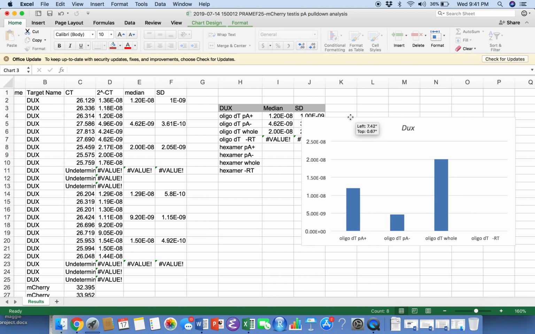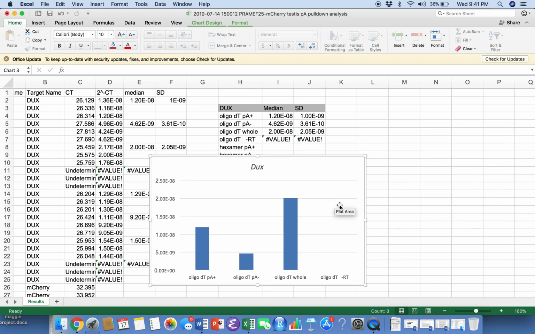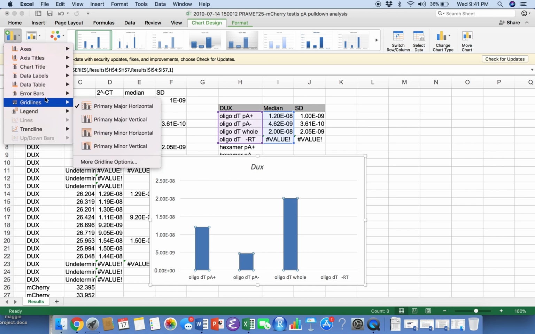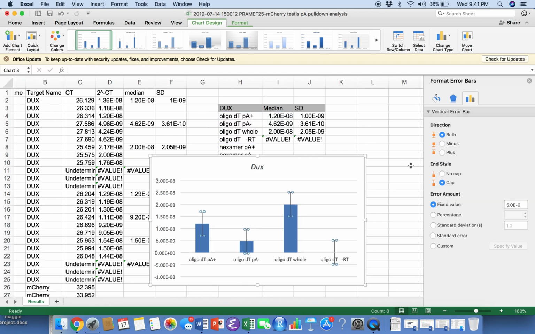Now for adding error bars, I'm going to put this graph right here for now so we can see it while this tab pops out. But if you click on these bars, and then up in chart design, there is a button on the far left that says add chart element, and we want to add error bars, and we want more error bar options because we want to tell it what values to pull.